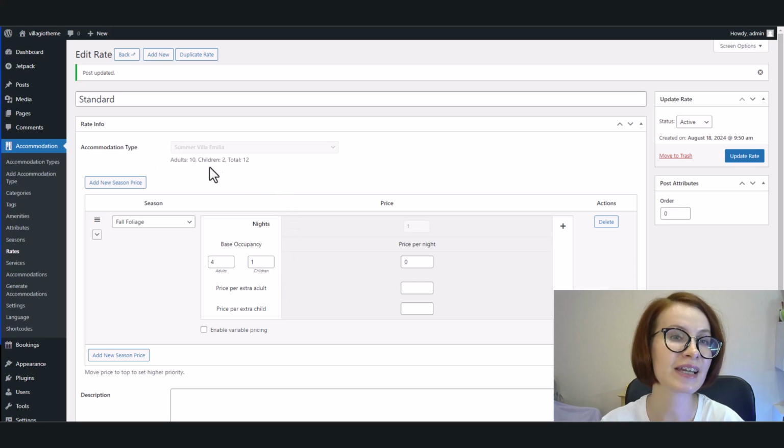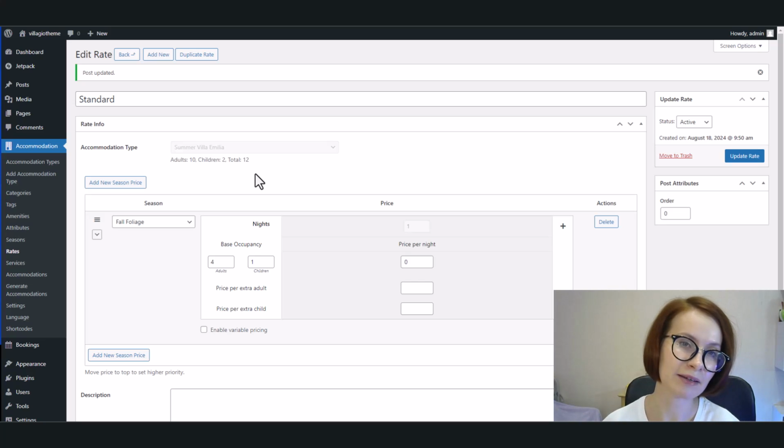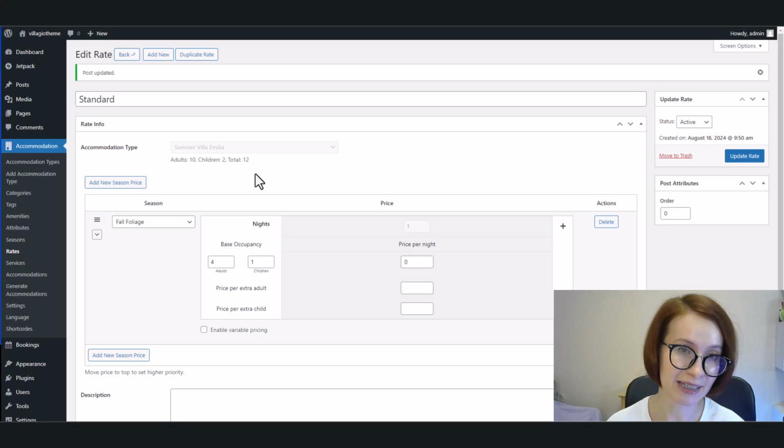Capacity, in its turn, is the total number of guests a property can accommodate, including all potential occupants. For instance, a villa might have a capacity of 10, but a base occupancy of 4, meaning the rate covers 4 guests, and additional fees apply for extra guests.